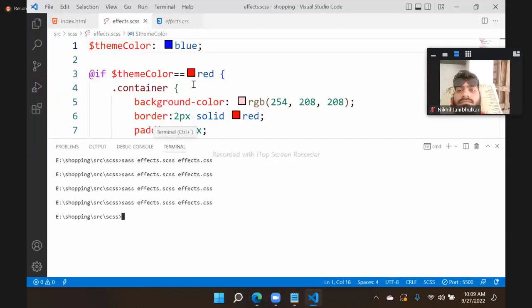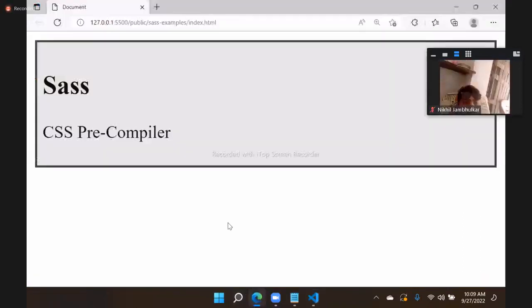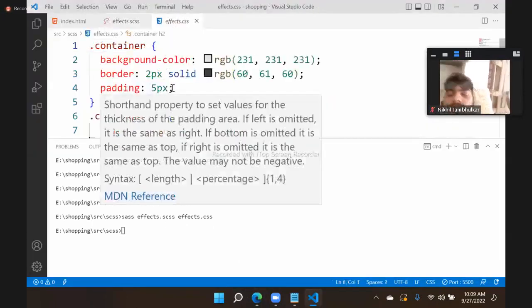If you are applying any color which is not there in the list, suppose you said yellow, right? Say you said yellow, then what will happen? It is going to apply the black color. Why? Because yellow is not defined inside the conditions, right? That is basically how the color combinations and themes are used.